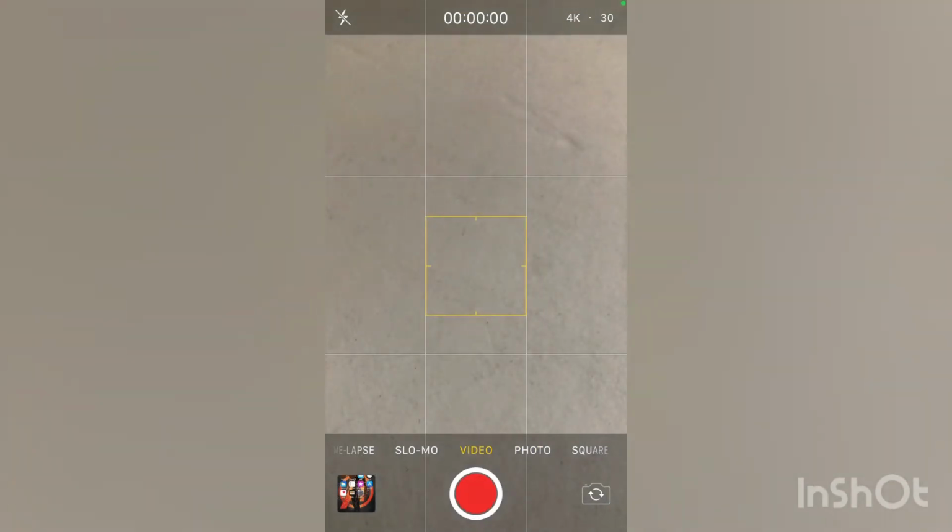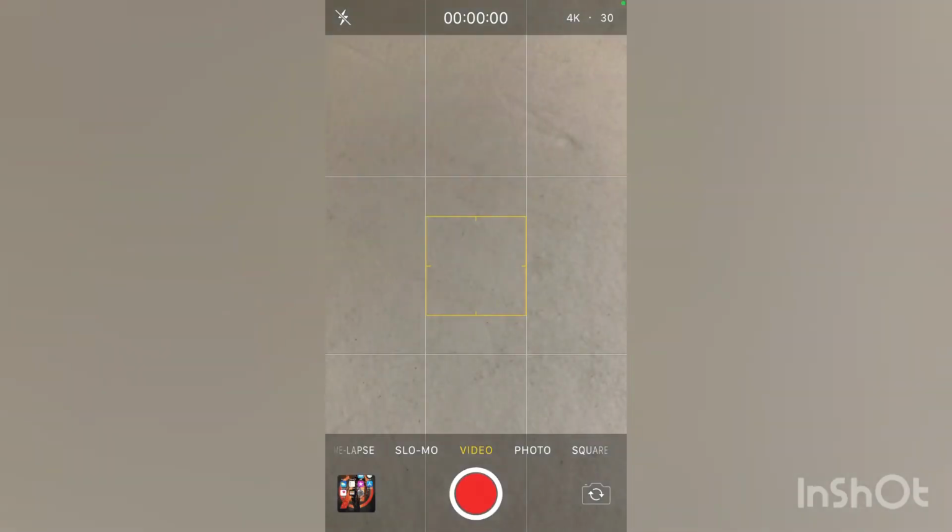Feature 5. Slow motion video mode. Open camera and swipe twice to left from default photo mode. Feature 6. Time-lapse video mode. Open camera and swipe thrice to left from default photo mode.